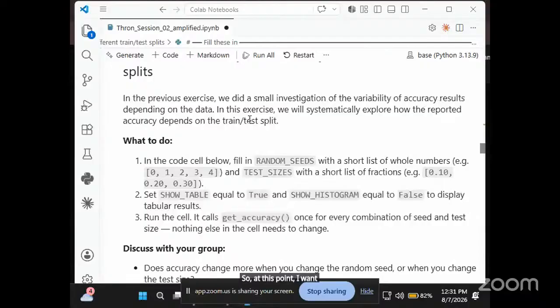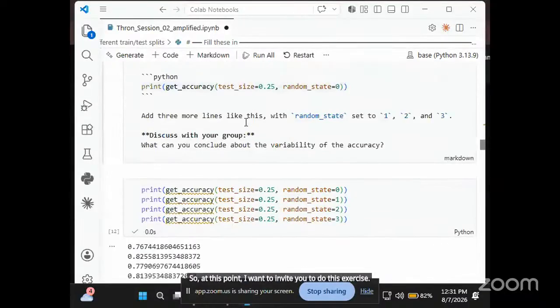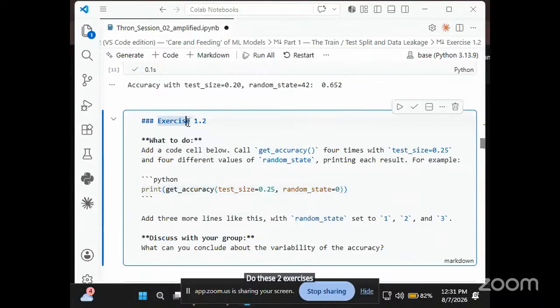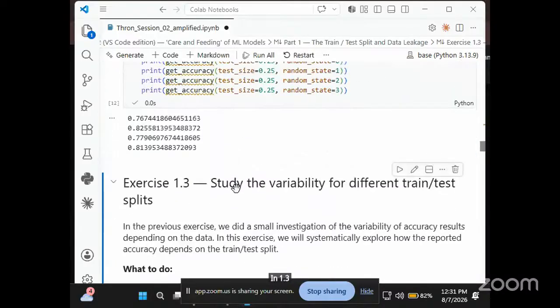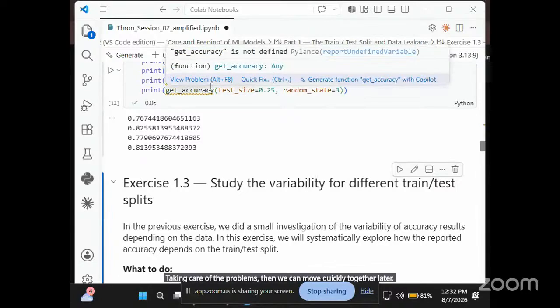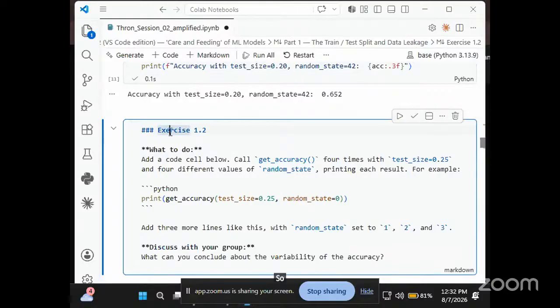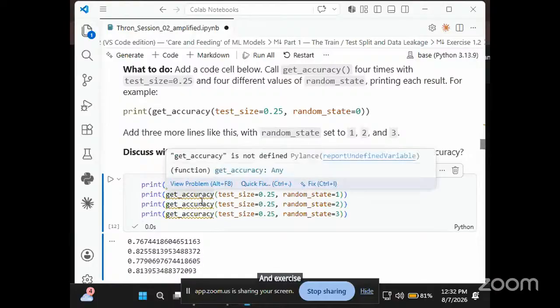So at this point, I want to invite you to do these two exercises, exercise 1.2 and exercise 1.3. Again, my goal is to get you used to running code. If we go slowly at this point, and everybody becomes used to running code, used to taking care of the problems, then we can move quickly together later.